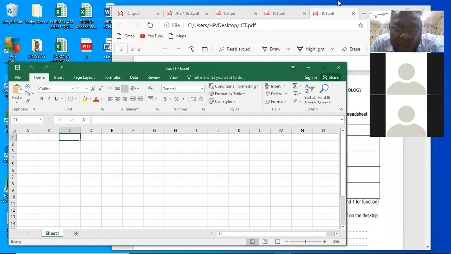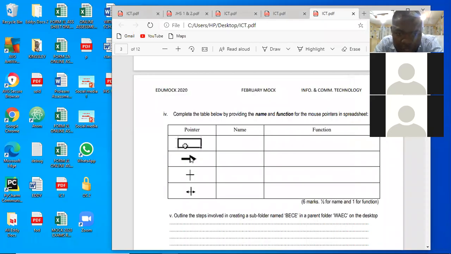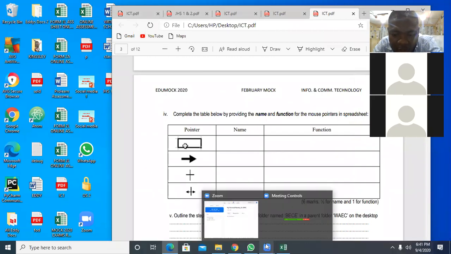All right, think about it. I'm giving you just two minutes. Right, I'm back. So, Kek, tell us the name of this pointer. You can see it, and that's what we have here. So what do we call this?